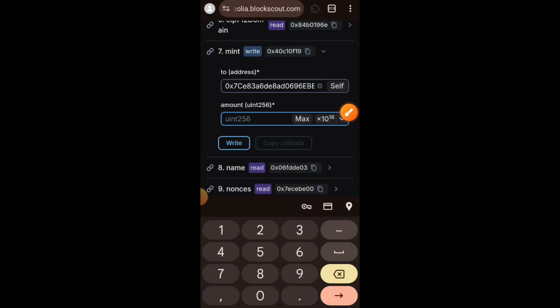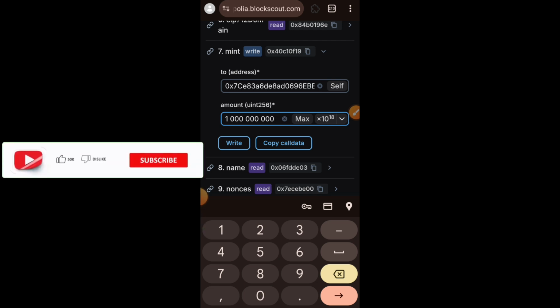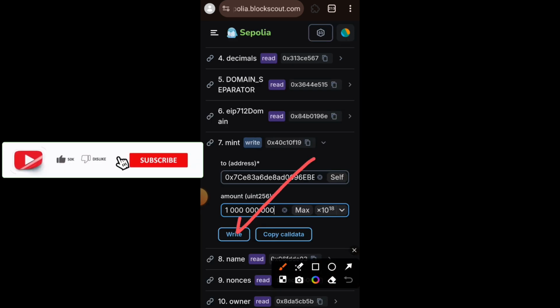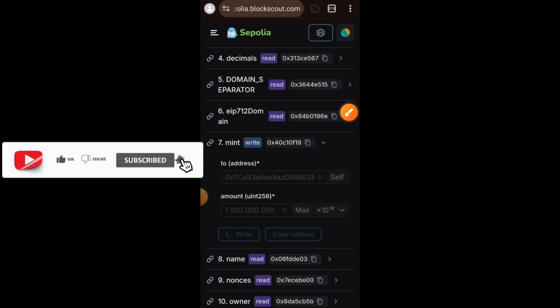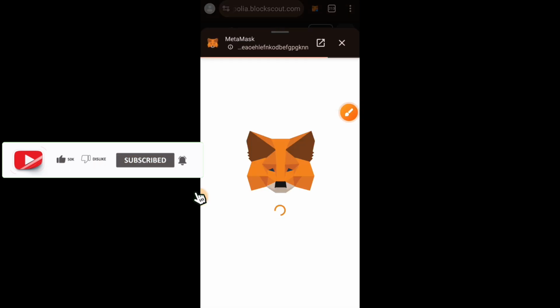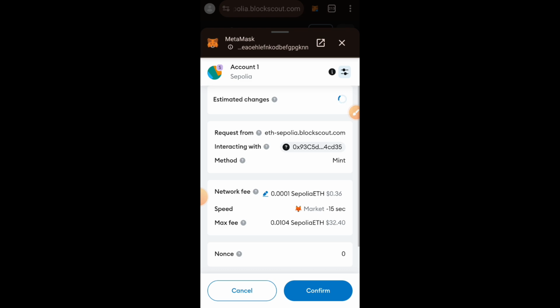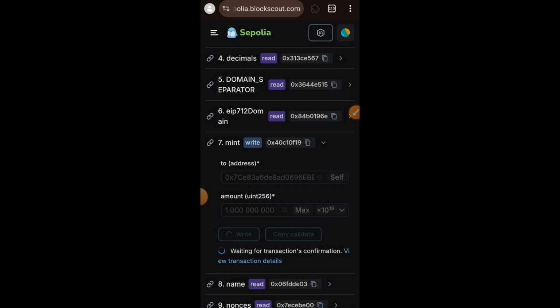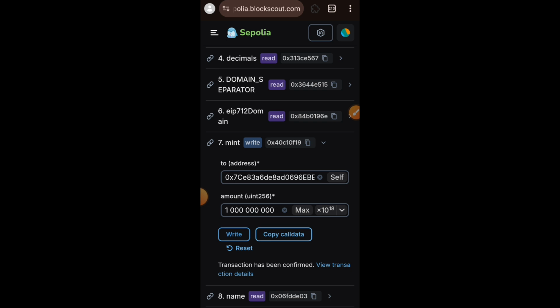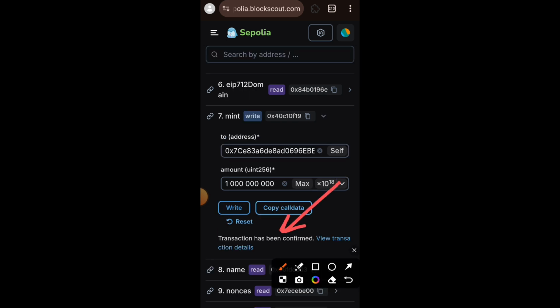Now in the box for amount, for stables, any amount that you want to get, for example, if I want to mint 1000 USDC, I'm going to type 1000, then I'm going to add extra 6 zeros. So if you count what you are seeing on my screen, you will see that I have 1000, then extra 6 zeros, then tap on write. Confirm the interaction in your wallet. Once the interaction is successful, you'll see that the status has changed. You can now see the transaction has been confirmed. So we are done with USDT.